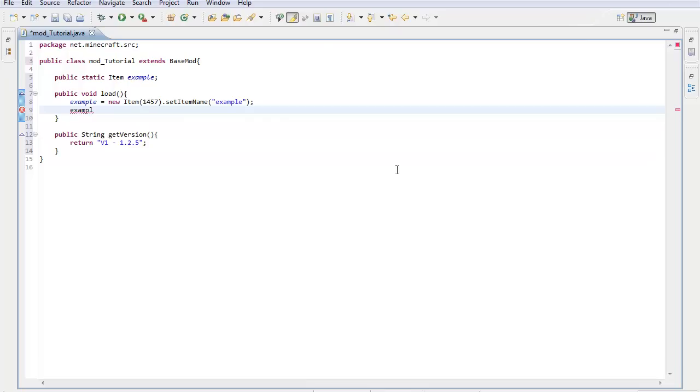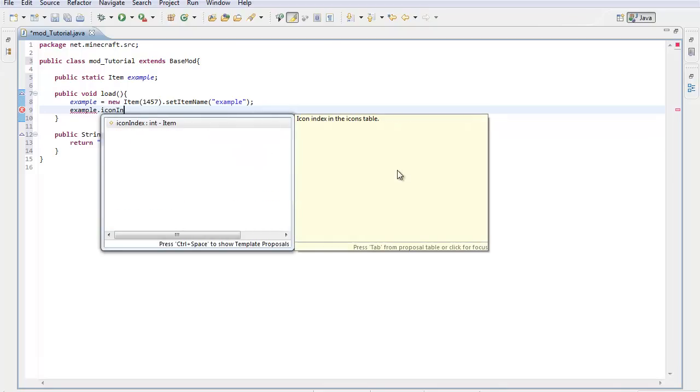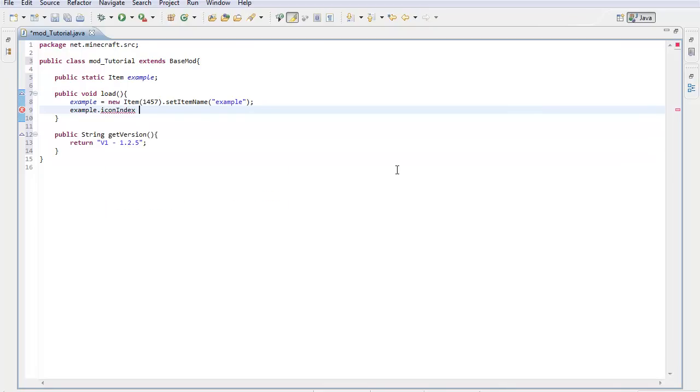Am I doing this right? I feel like I'm doing this wrong, but... Oh, here we go. Example dot icon index. Then you'll click equals mod loader dot add override.